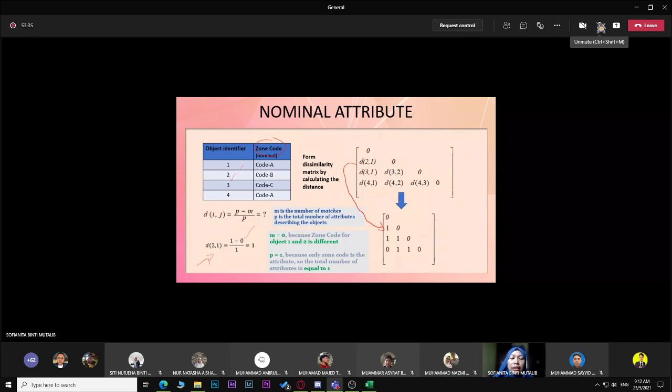If you look at object 3 and 1, okay, different code, right? So the value of 3 and 1 will be 1. Okay, but as Majid said just now, object 1 and object 4 are the same. So, is there any distance? No distance. Right? Okay, the rest will be 1, 1, 1, 1 and so forth. Can you understand? Okay, so this is for one attribute, one nominal attribute.